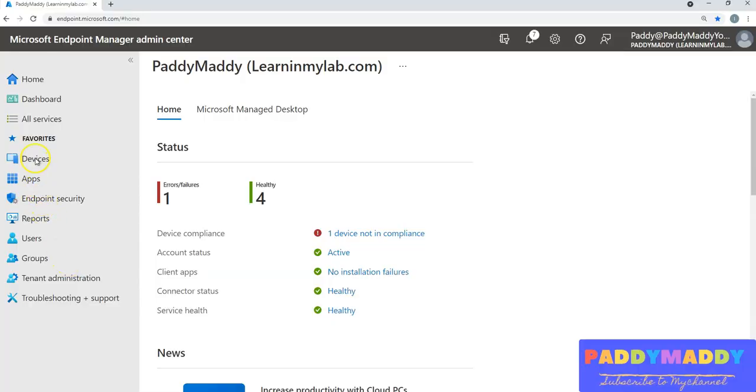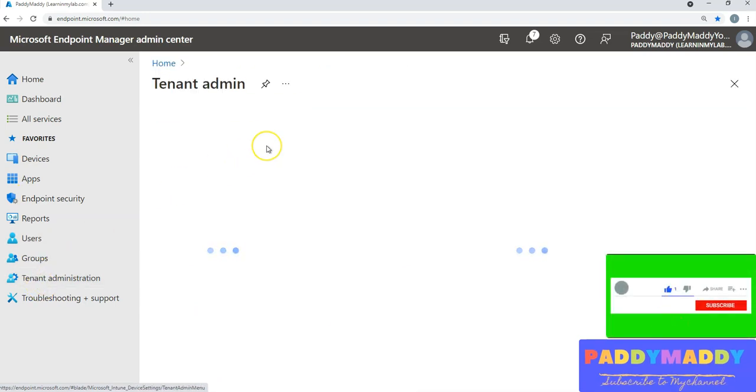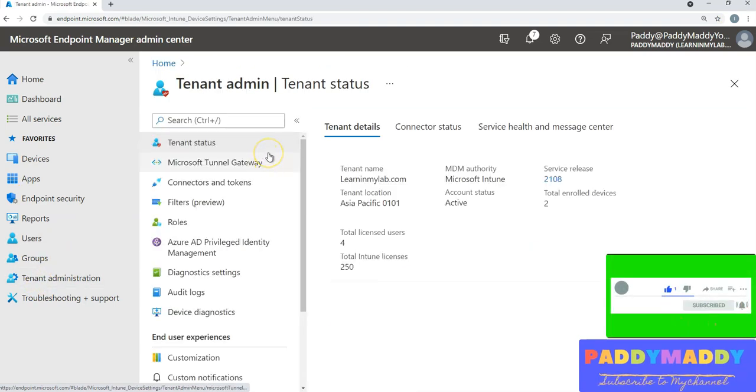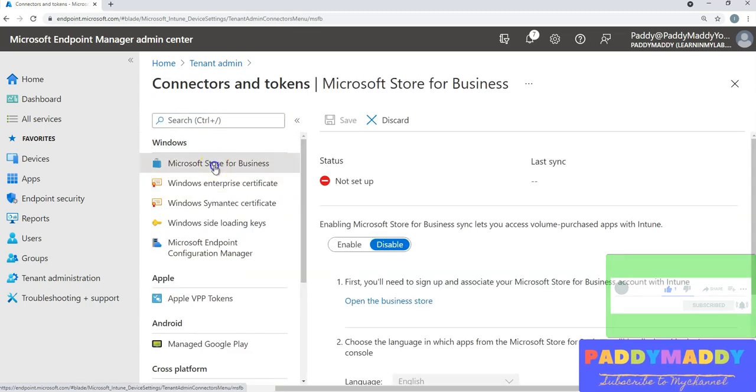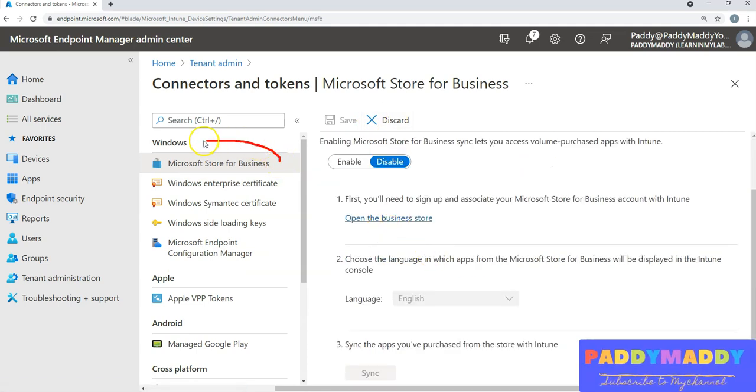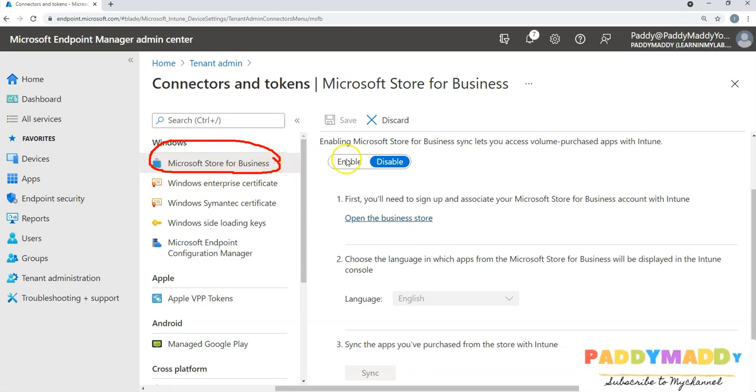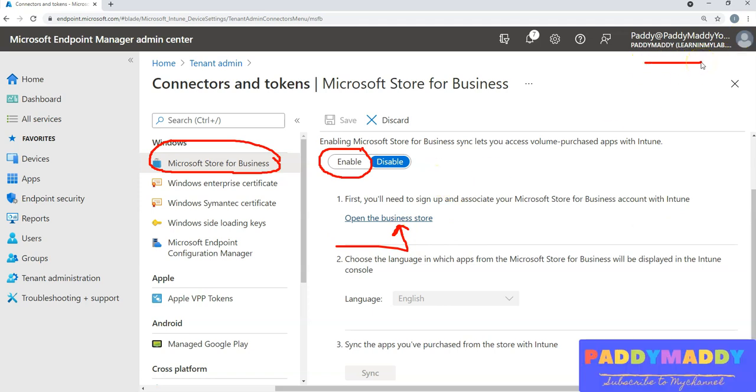Let's open the Endpoint Manager Admin Center console and go to Tenant Administration. Within this page, you have Connectors and tokens. If you click on Connectors and tokens, you have different options. This is where the Microsoft Store for Business will be available, and within this option, you should be able to enable it. And also you could open the specific Microsoft Store for Business and log in with your global admin account, and then you could do the configuration.